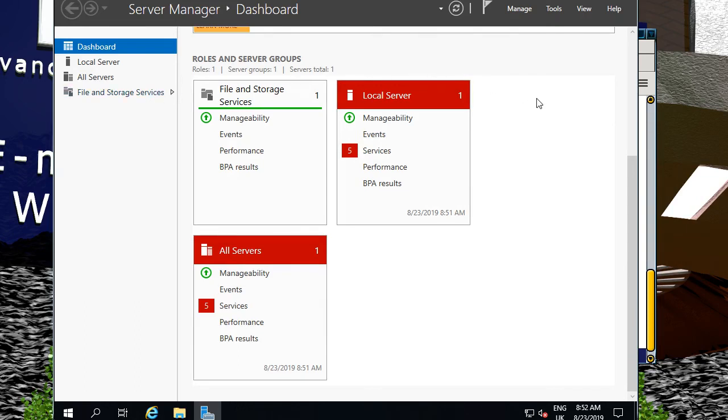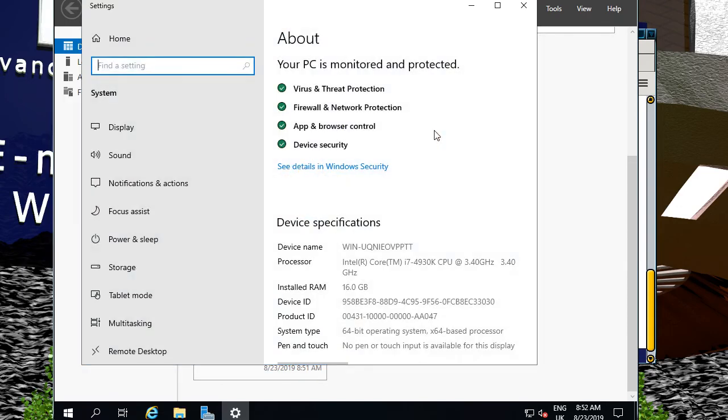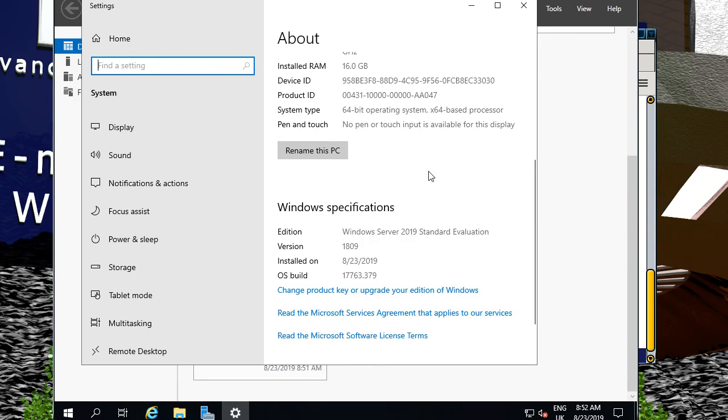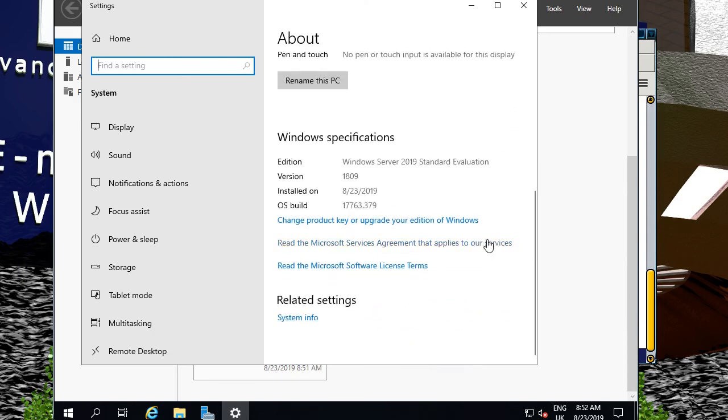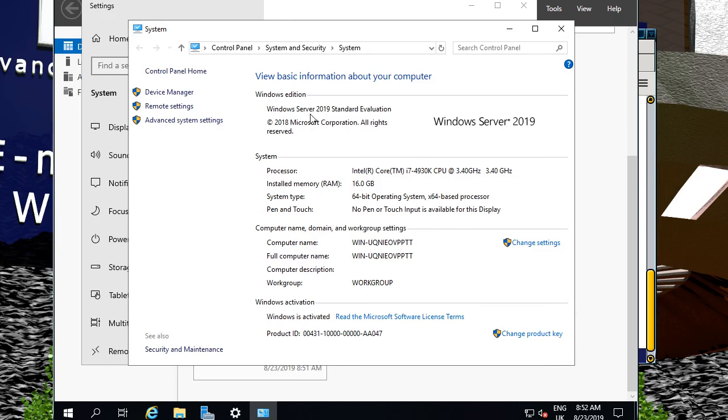Okay, so basically that's it. So that's Server 2016 installed. Sorry, 2019 installed, and it's pretty much the same as 2016. Notice it's version 18.09, which is basically a Windows 10 build. So that's all Server 2019 is. It's just a specific build of Windows 10.